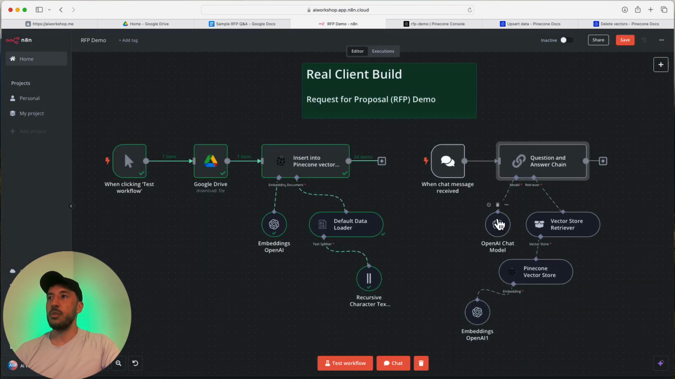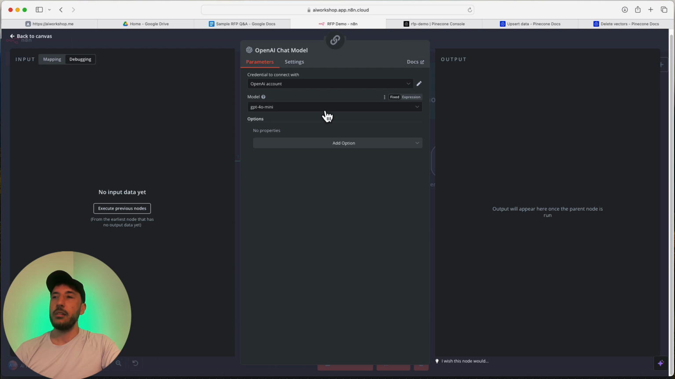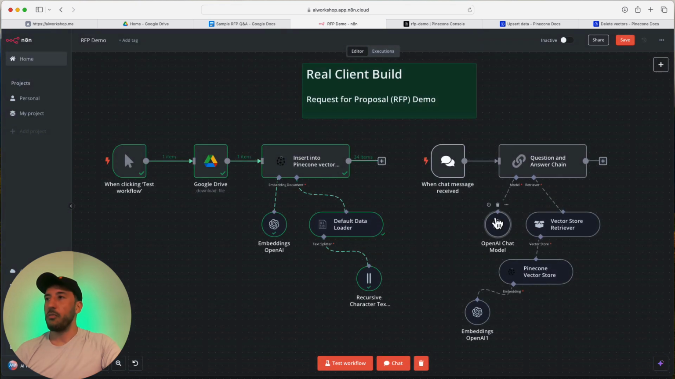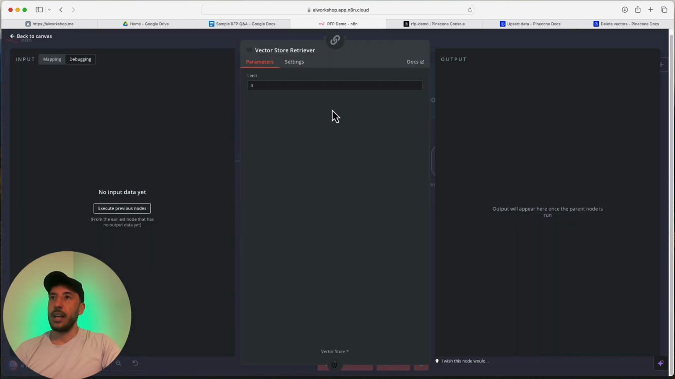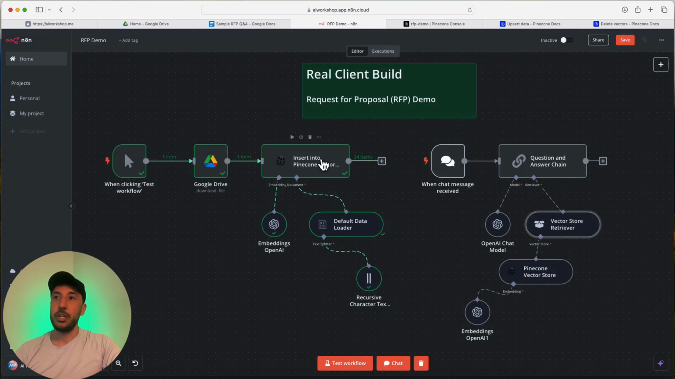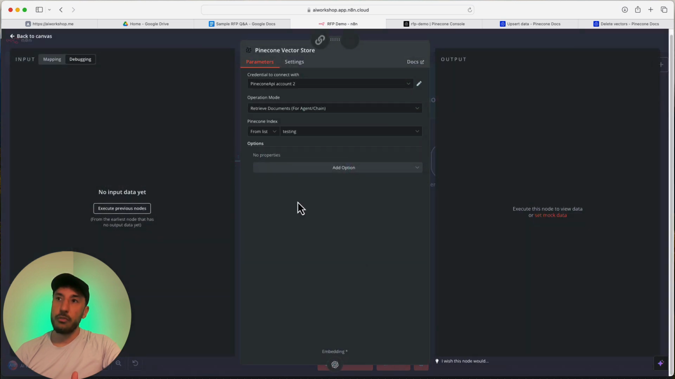Once you're done, obviously you will attach a chat model. I'm attaching my GPT-4 mini. If you have a large data set, you should maybe update this to use GPT-4 because that's a more powerful model. And then you'll add a vector store retriever. This is obviously to be able to retrieve the information that we just added into our vector store. And then I'm adding my Pinecone vector store.